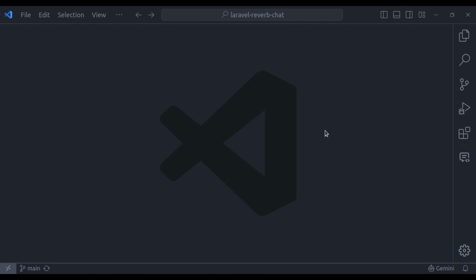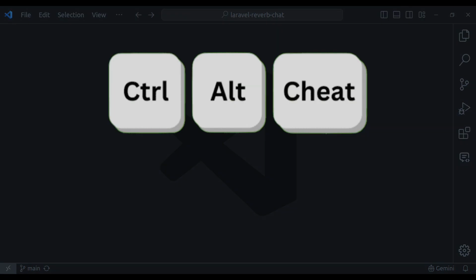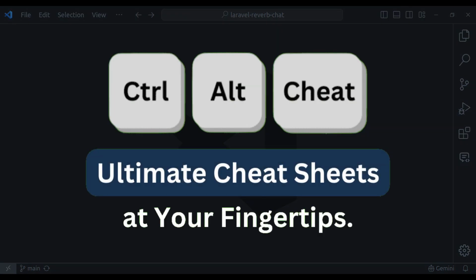Today I have got something super exciting to share with you. We are diving into a brand new VS Code extension that will take your coding efficiency to the next level. We all know the struggle of forgetting that perfect function or that essential bit of syntax. Well, those days are over. Let me introduce you to Ctrl+Alt+Cheat, the ultimate VS Code extension that puts a massive collection of cheat sheets right at your fingertips.